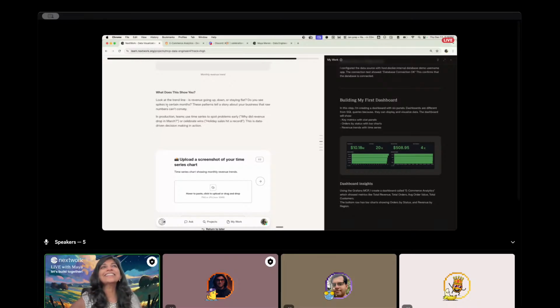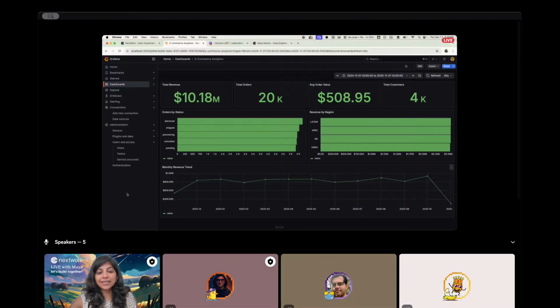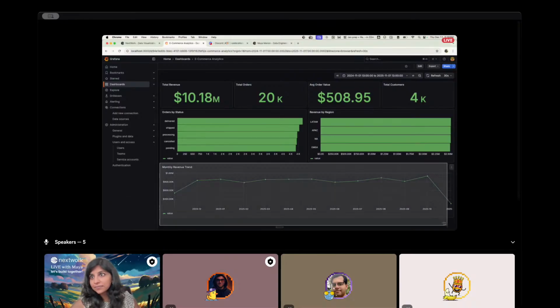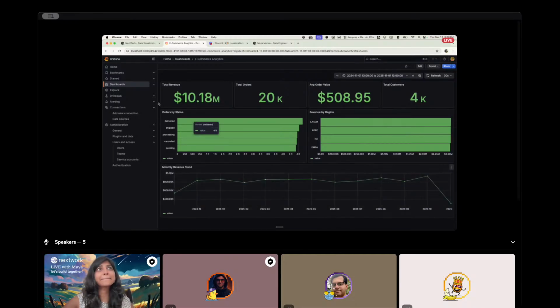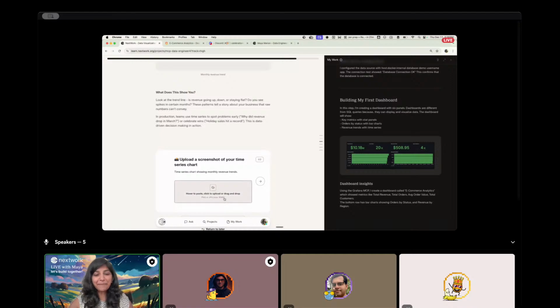Nice. Okay, time to copy paste my beautiful screenshot. We're taking a screenshot of the time series chart. Let's paste it.